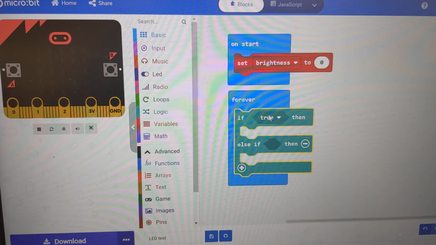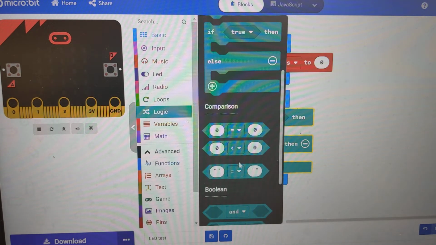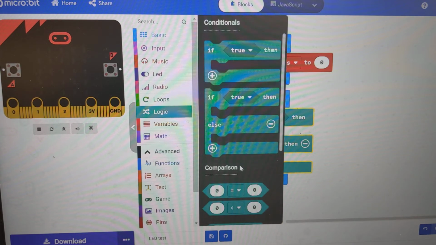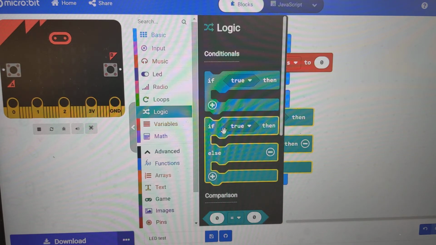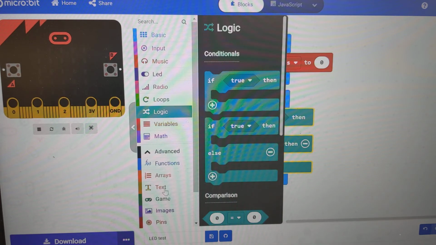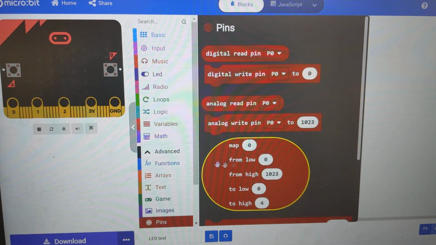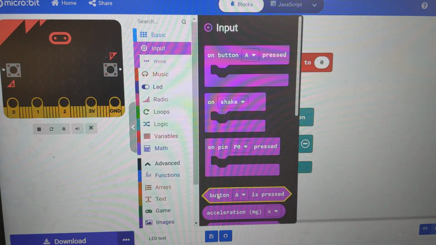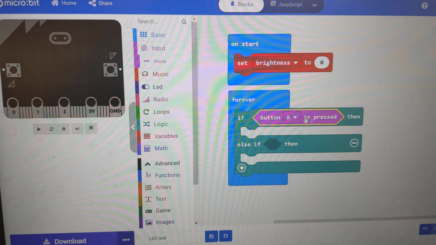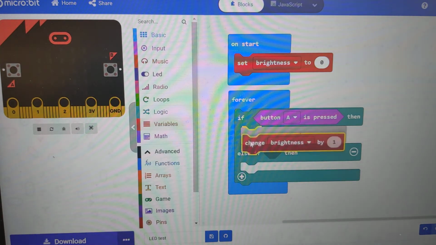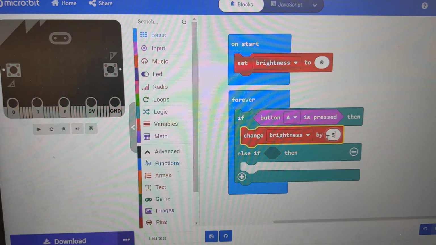Okay, next job then. We need to have a command here which says, is button A pressed? And you'll find that again in the logic command. So I go down here and I find the button that says, oops, sorry, it's not in that one. No, sorry, inputs. Sorry, I'm looking in the wrong place there. If I go to inputs, you can see there, I've got if button A is pressed, then do something. Well, we want to add a number onto the variable. So what we do is go back to variables and we go change the brightness by a number. Well, I'm going to add 5 to it.